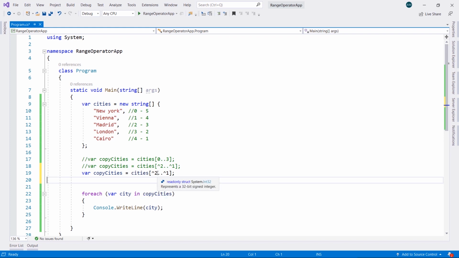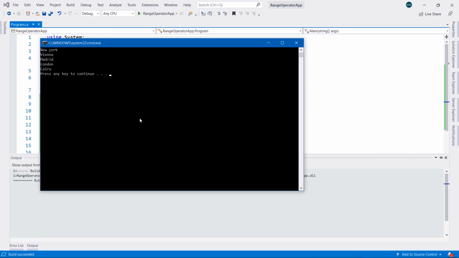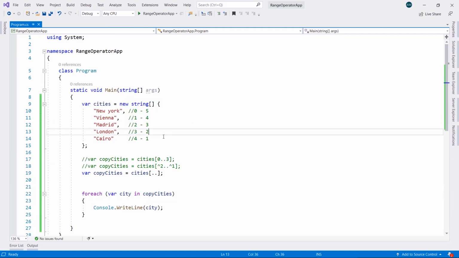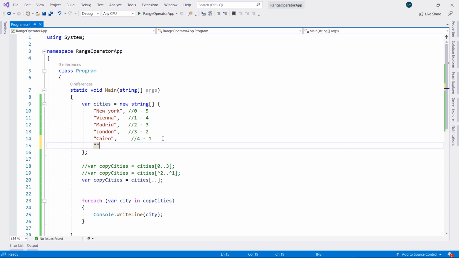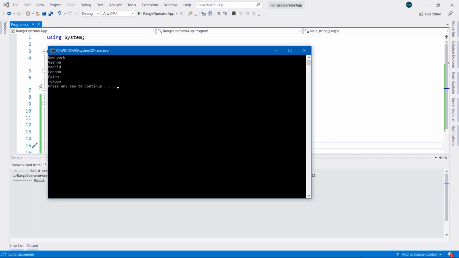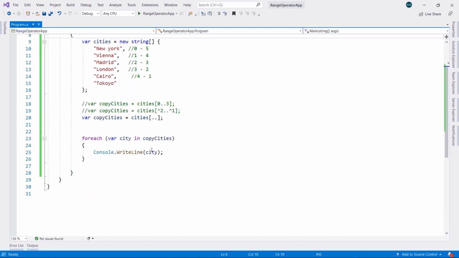We can go ahead also and do this to take the whole array. Only dot and dot, or the range operator without any numbers. This is going to take the whole list in here. If we run this, it's going to take the whole copy. If we added a new one, maybe Tokyo, let's run, and here it is. It's also very smart. Again, let's comment this.